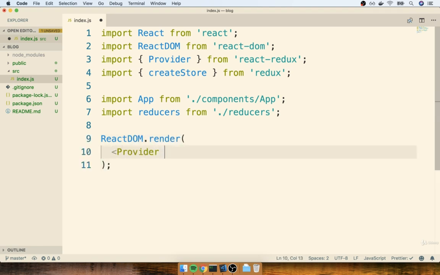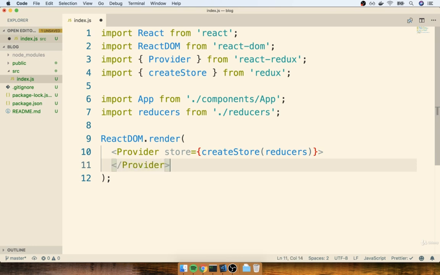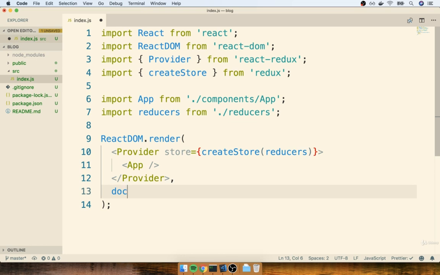So I'm going to show my Provider tag. I'm going to pass it createStore, and when I call createStore right here, I'll be sure to pass in all my different reducers. I'll close off the Provider tag, and then inside there I'll show my App component, and then finally as the second argument to the ReactDOM.render call, we'll do the same thing we've always done before. We'll tell React where it needs to render our application. So I'll say document.querySelector #root, like so. All right, so just some typical boilerplate that you're going to see in just about every single Redux application.